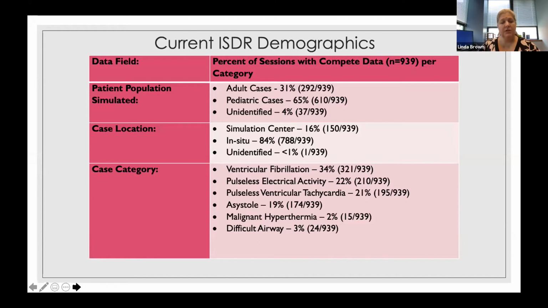Most of the simulations were actually in situ, so within the clinical environment. And then you can see the case categories, not surprisingly, are a variety of pulseless arrest from VFib through PEA and VTAC and asystole, and then a much smaller number of cases with malignant hypothermia or a difficult airway.